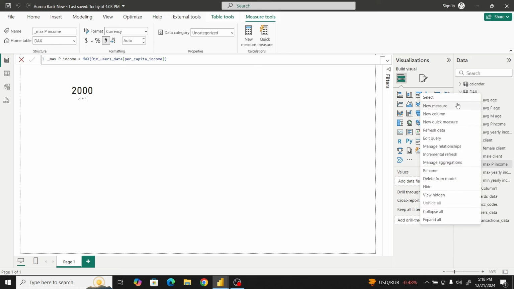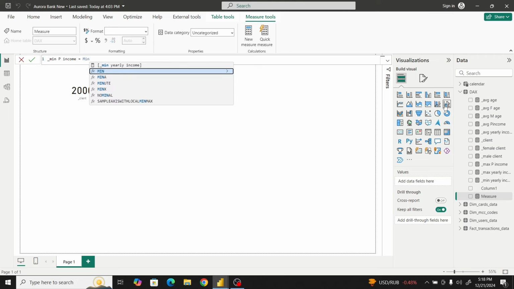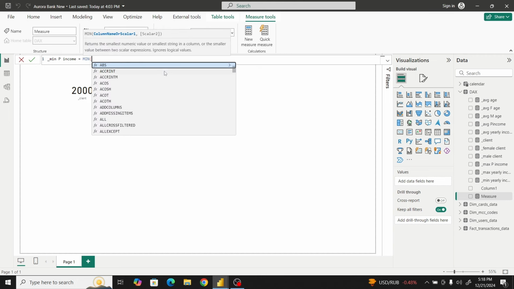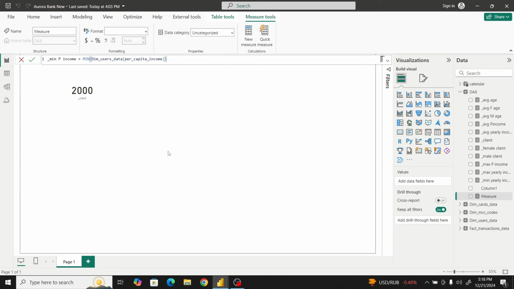So I'll right click and create one more measure. So this would be our min P income. So we'll just call on the min function here. And of course, our users, then per capita income. Great. With this, I believe we have all the KPI cards we need to create our demographics. For our demographics page, I believe we have all the KPI cards we need already.